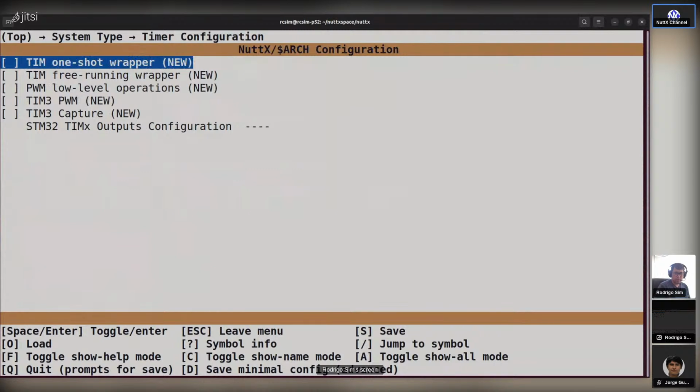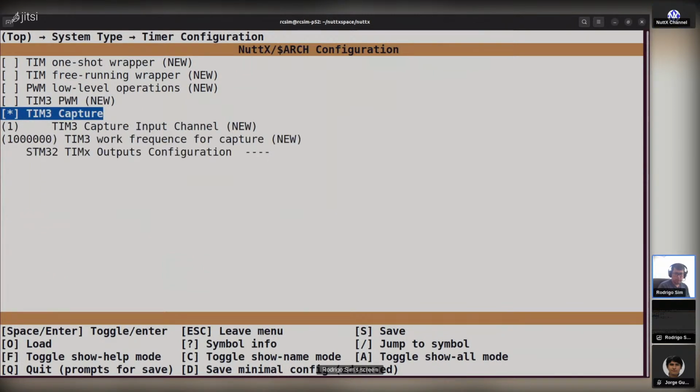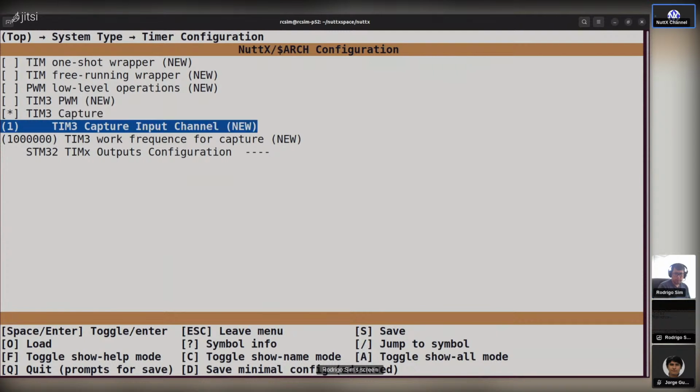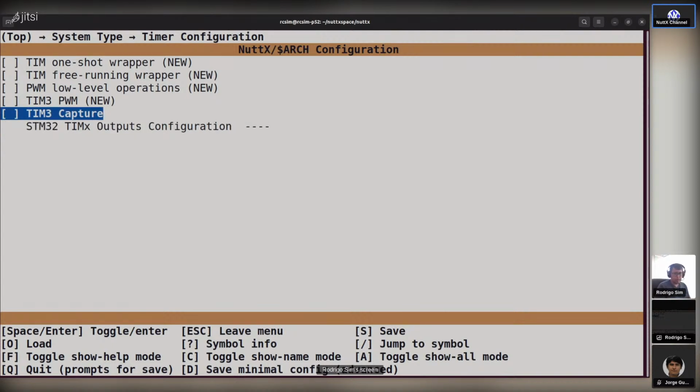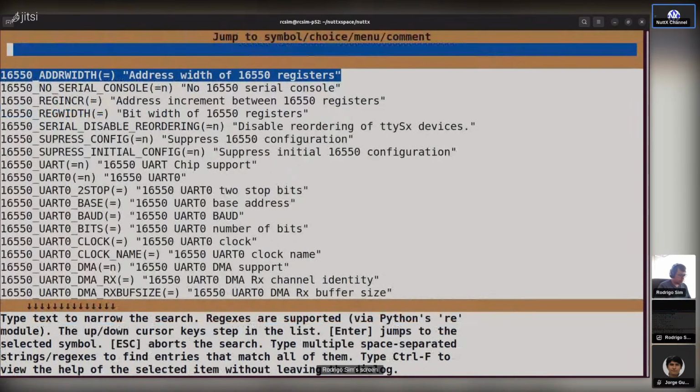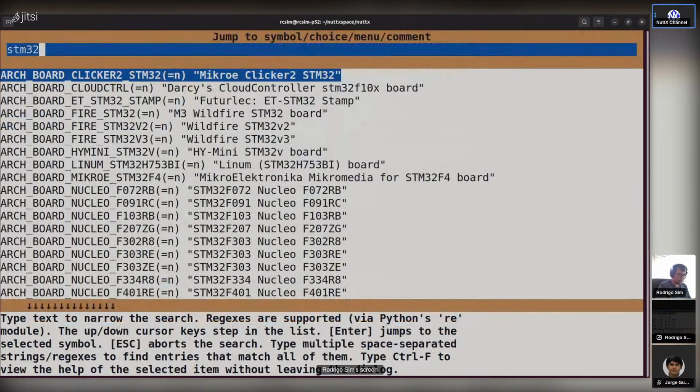I think you need to enable the timer 3 capture. Just a second, I think we don't need that. Instead of disabling the capture, just search for the STM32 underscore symbol.